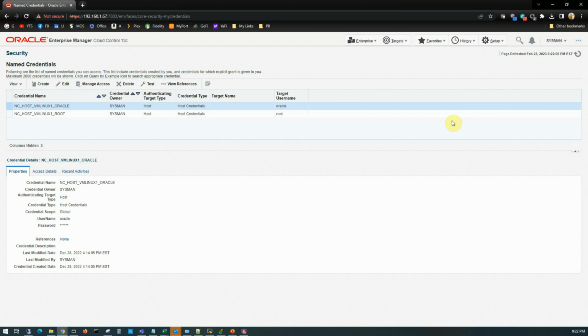For example, you need to run certain operating system commands on a server, and to do that you need to log into the server using, say, a particular user and its password. So when you create a named credential for that particular server or host using the username and password, that will be stored in OEM, and that named credential can be granted to other individual users who can use that credential to run that job in the server, but they don't actually know the username and password to log into that particular server. If you remember, we created two named credentials in the previous tutorials. One using the Oracle user and the other using the root user for the server named VM Linux 1, and that was a host named credential.